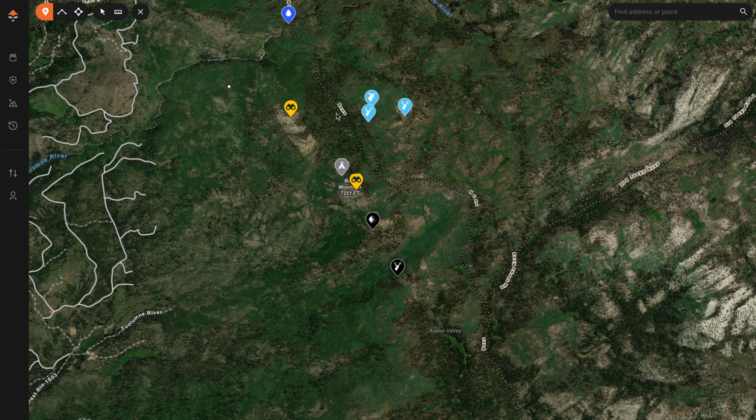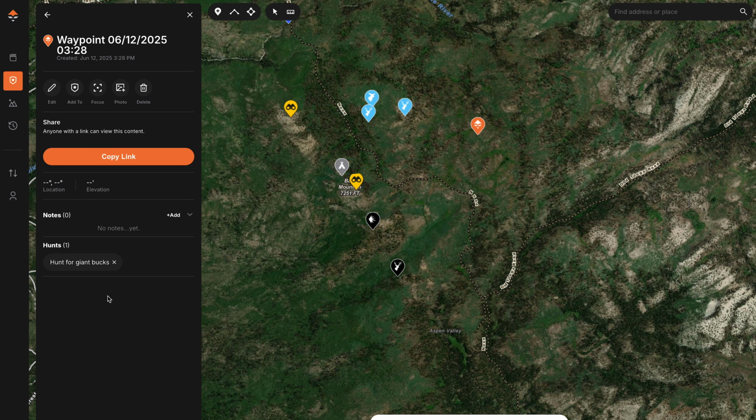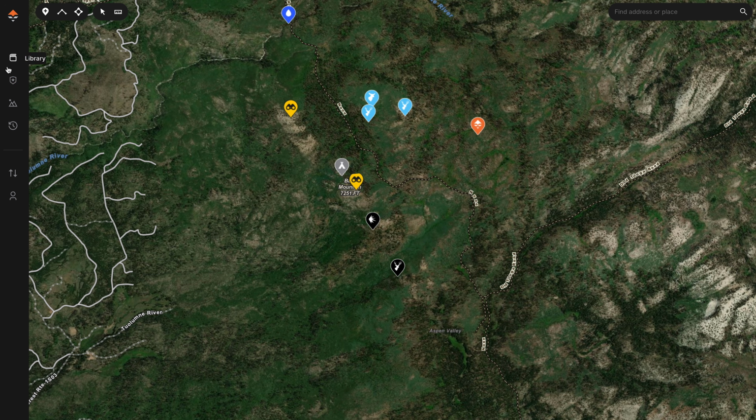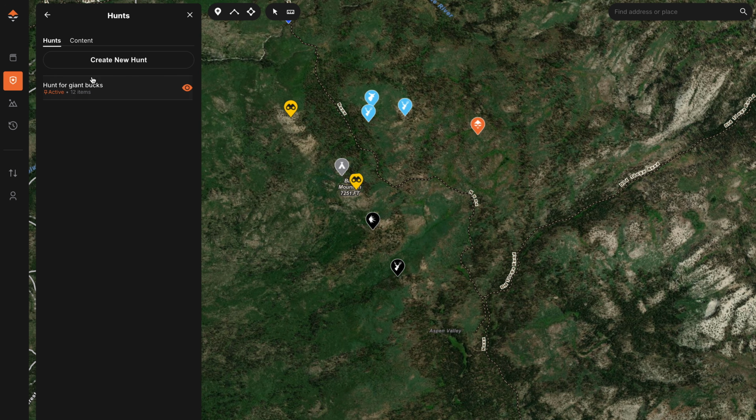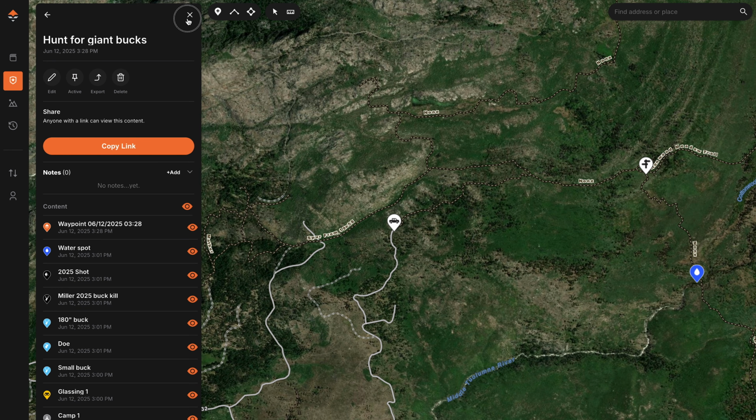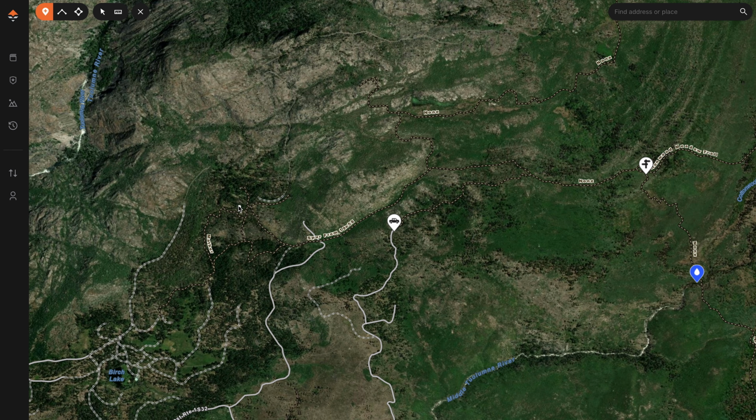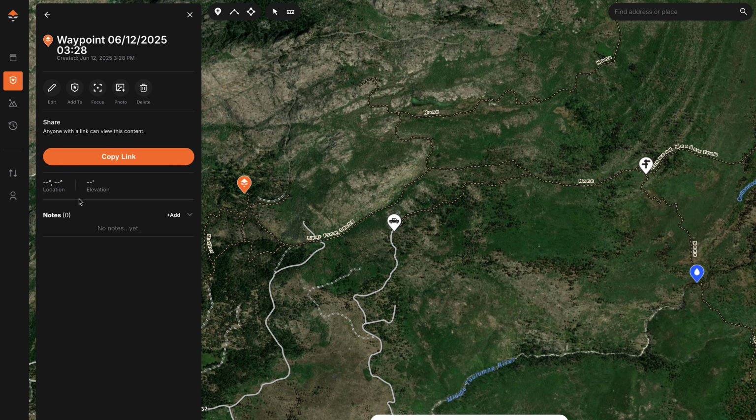Now you can see here, hunt for giant bucks. That new waypoint I added was already added in there. So if that hunt folder was not active, as you can see right now in the upper left, it's active. Let's say I turn that off, and I'm going to add this waypoint just right there. You see here down in the lower left that it's not added to a hunt folder.